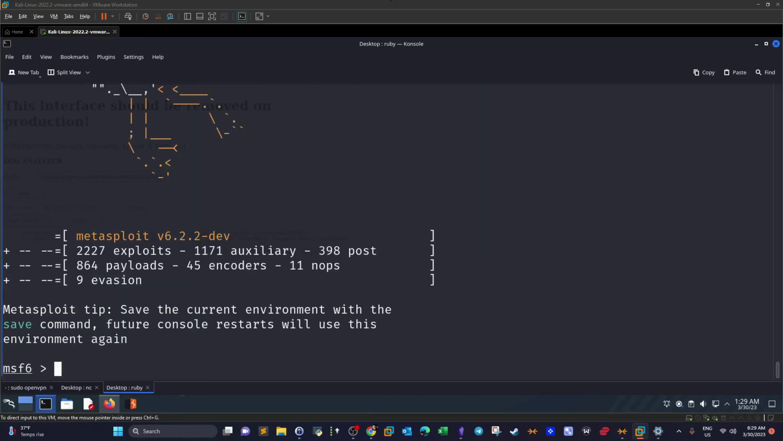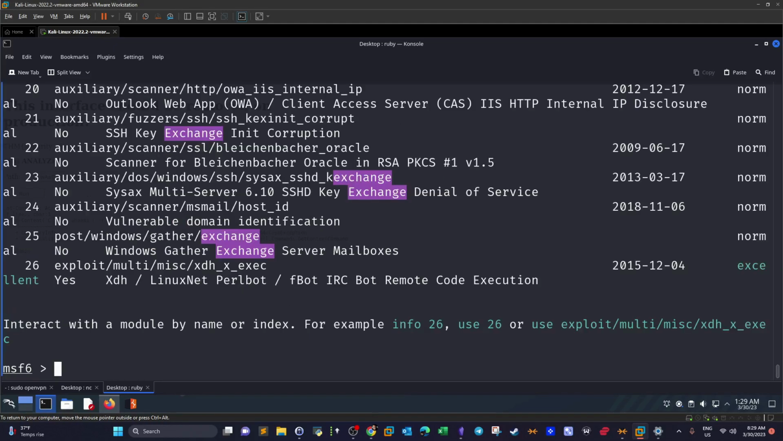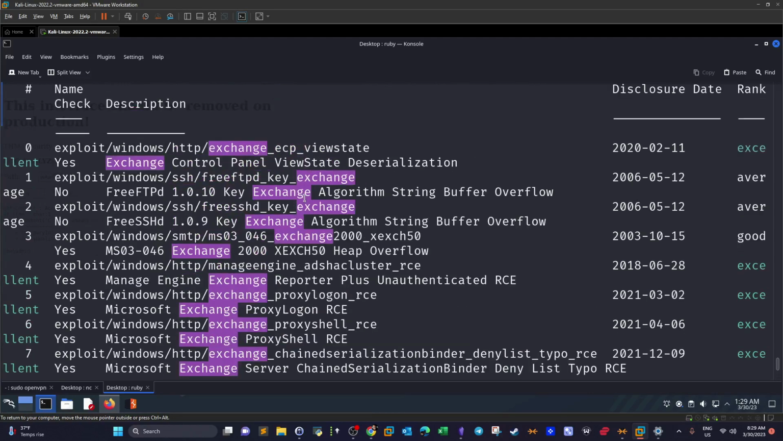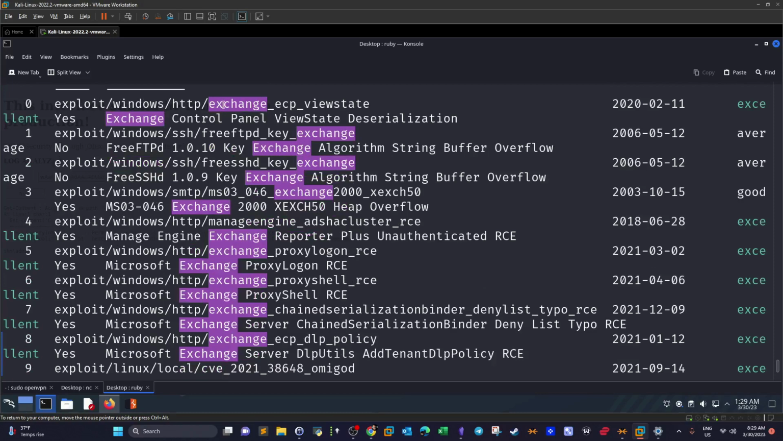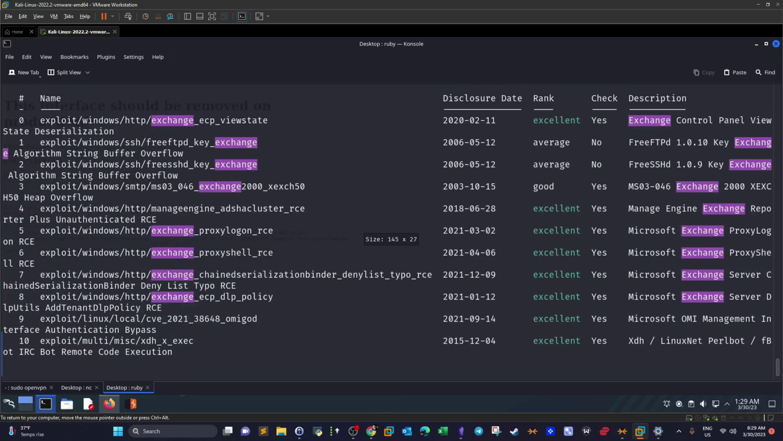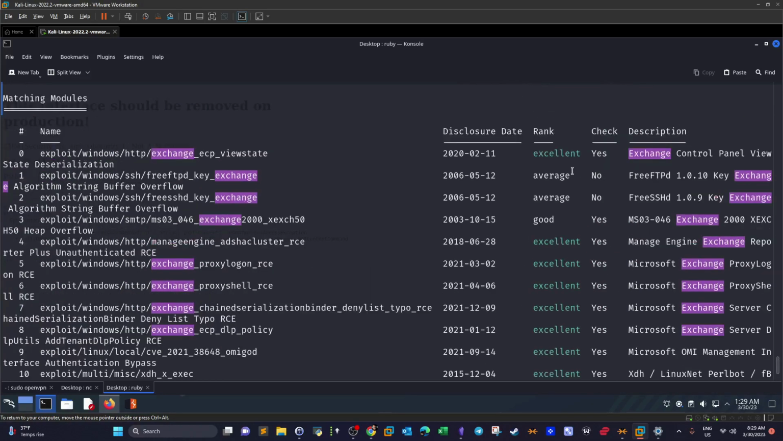Alright, so once we are inside, let's search for exchange. Search exchange type exploit. We have multiple exploits. All of them are on Microsoft Exchange. Let's make this a little bit smaller to be able to see the full columns. So let's look for the exploits.